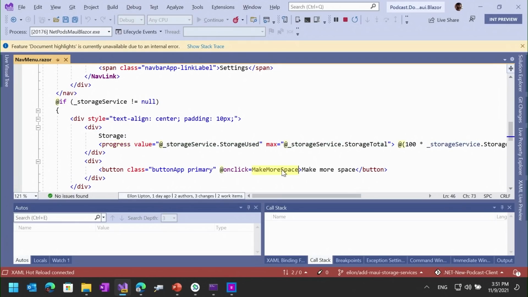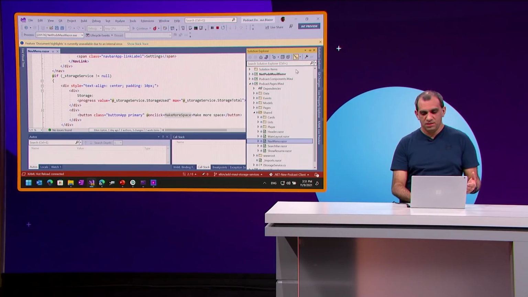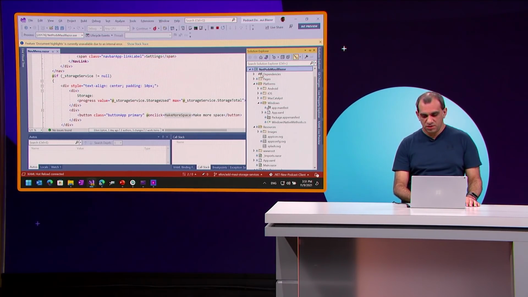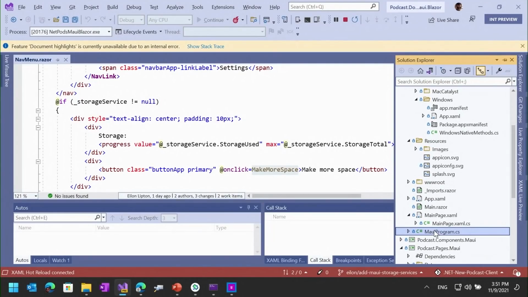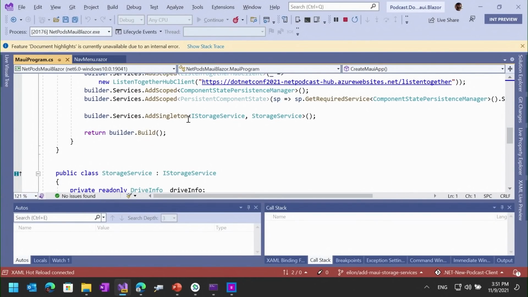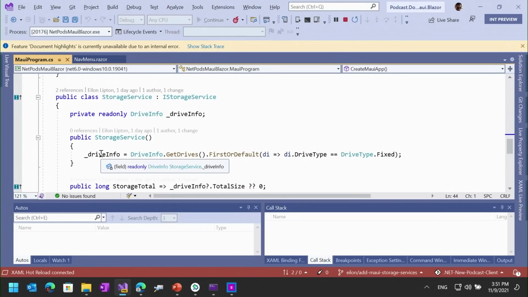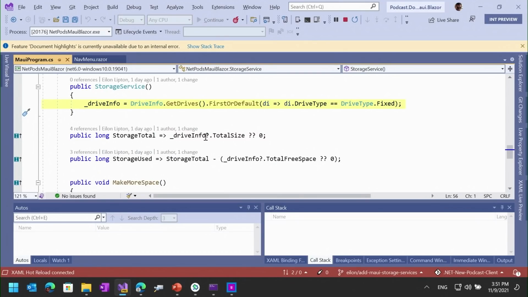And then I have a button here that calls the make more space method that is implemented on a per platform basis. Now I've only implemented that service on the MAUI project. So here in the MAUI program, the entry point of the .NET MAUI application, I register a service. I've got an implementation of this new storage service interface that I've defined. And the implementation is right here, where it does some pretty trivial things. It just gets the first hard drive on the system, gets some basic information about it, like the size of the drive, how much free space there is, and so forth. And then the last thing here is this make more space method.